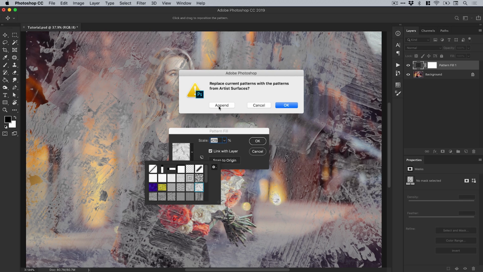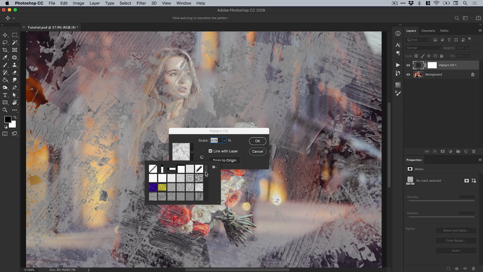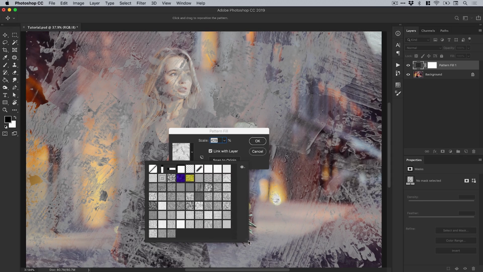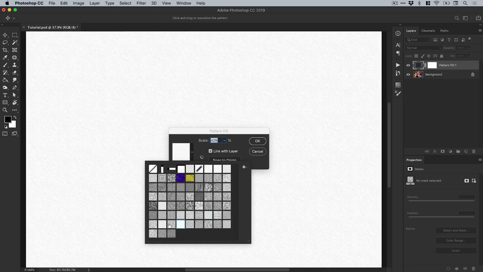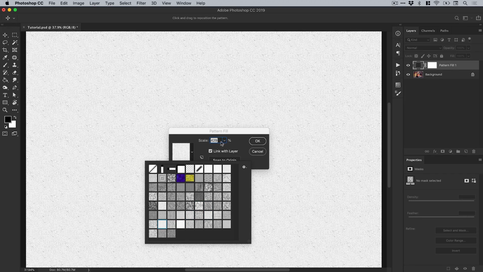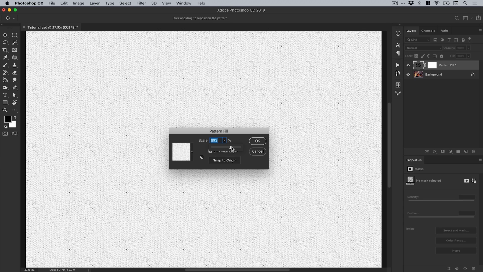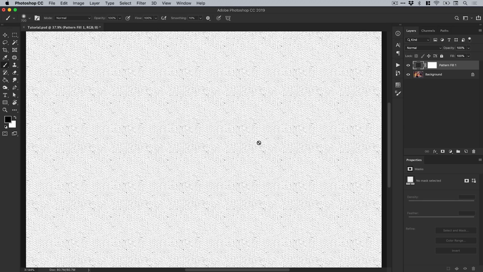Or we can click append, and what it does is add those to the bottom of the list. So we could make this a bit larger from the bottom right corner, scale that up, and now we've got a whole bunch more patterns. So all these different artistic surfaces. Of course I could pick one, scale it up. When I'm happy, click OK.